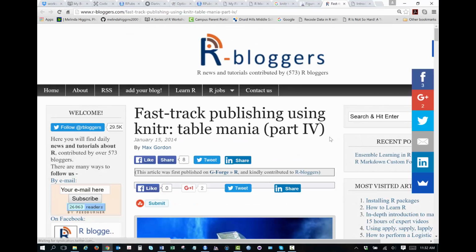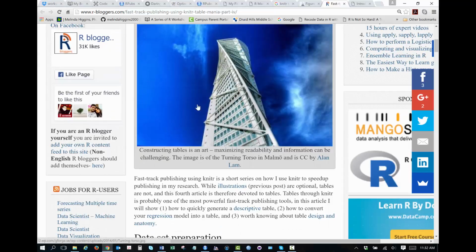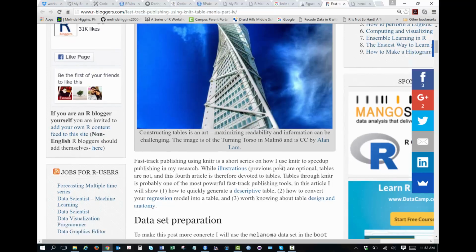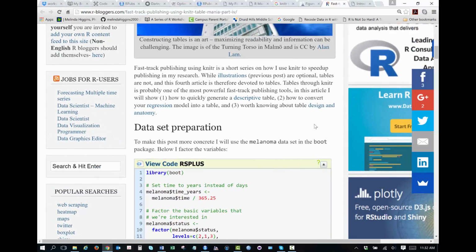The Fast Track Publishing website here, I like the picture of this building, the Turning Torso in Malmö. Anybody ever been there? I don't know where Malmö is. It's in Sweden. It's what? It's across the bridge from Copenhagen. Oh, cool.